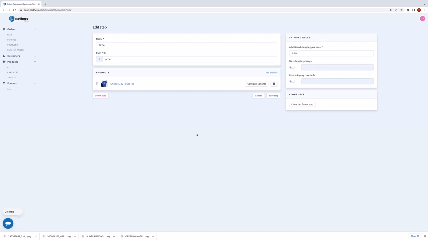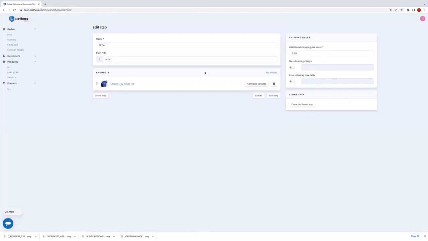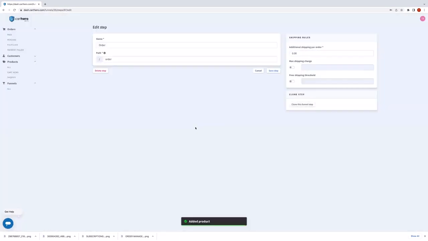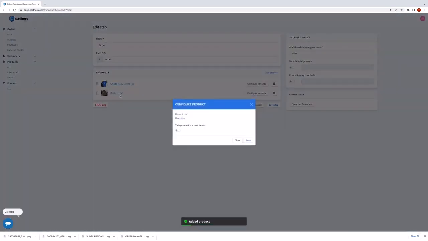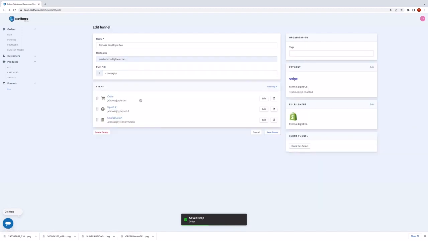But what I do want to do next, I want to add our Bless It hat, and I want to flag it as a cart bump. So the process works the same way. Click Add Product. Let's search for our Bless It hat. We find it right here. Add it to this order page. Then we're going to click on the product name, and we're going to change this toggle. This product is a cart bump. Toggle that on. Hit Save. Now that we've got both of our products added, let's hit Save Step, and we are ready to go back in to our order page.